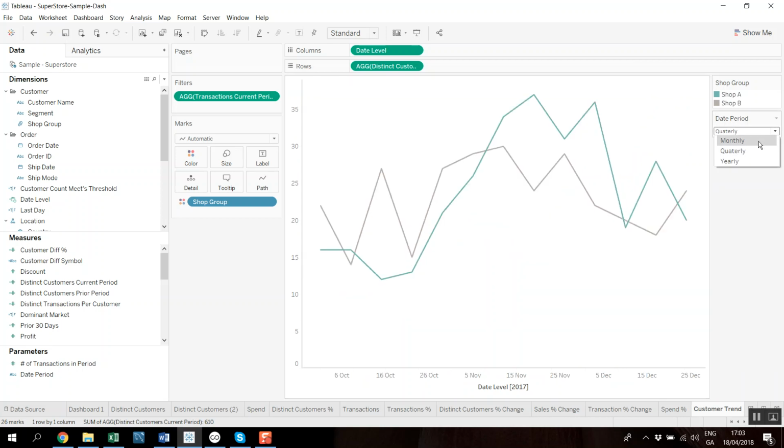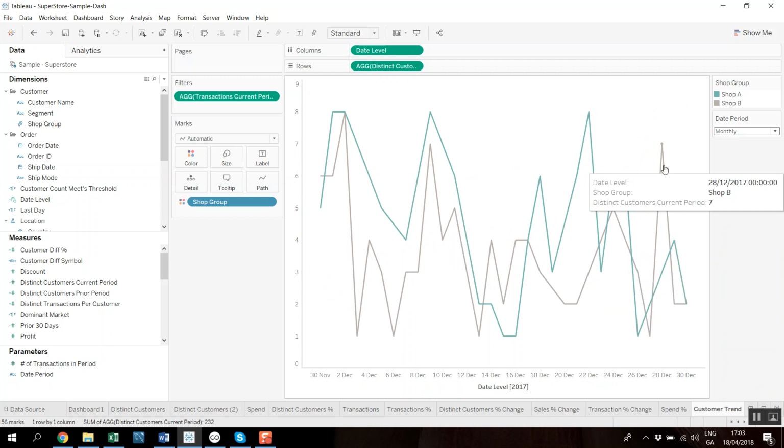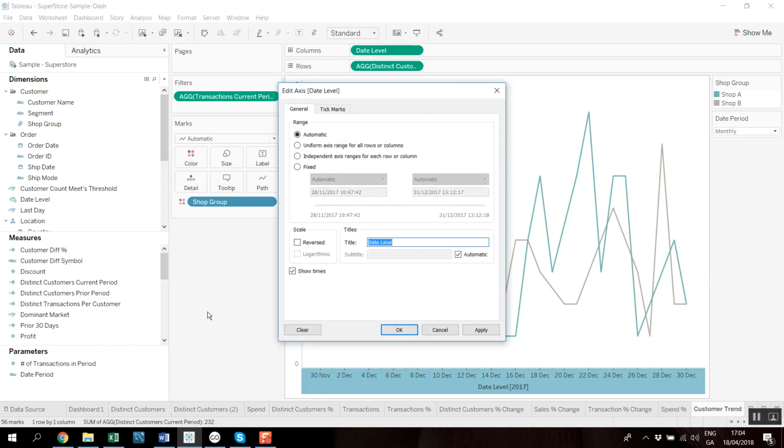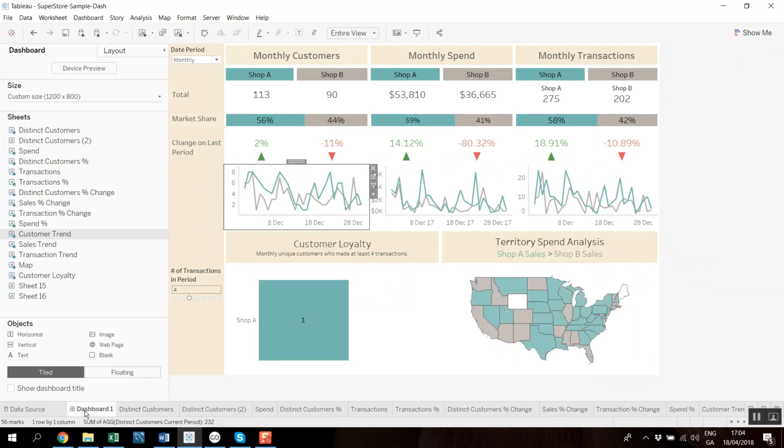Quarter was weekly, and monthly was a day level. So this should be the 30th, 29th, 28th, and so on. Okay, so I really like that feature in terms of being able to display the date level axis on a different basis depending on the parameter. And I think all I did there was just take off the title.